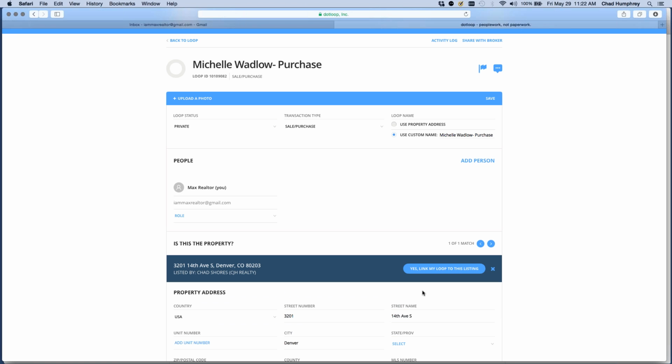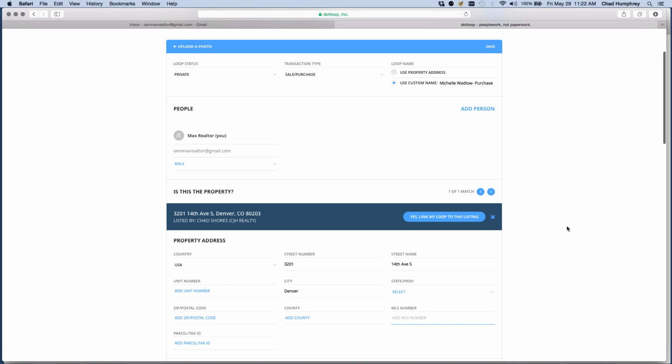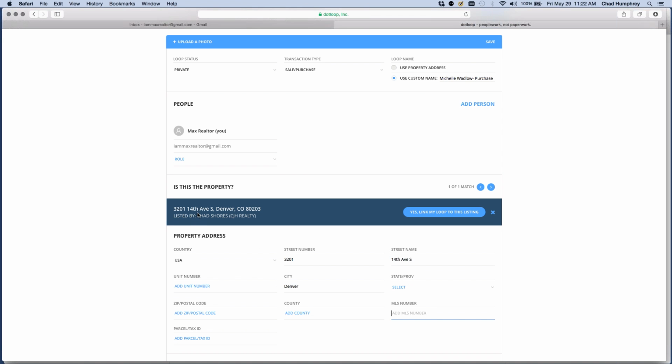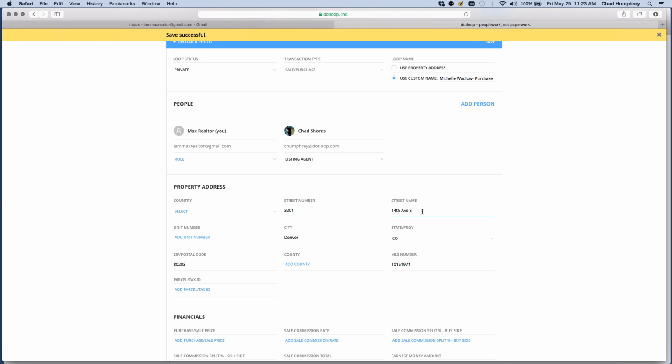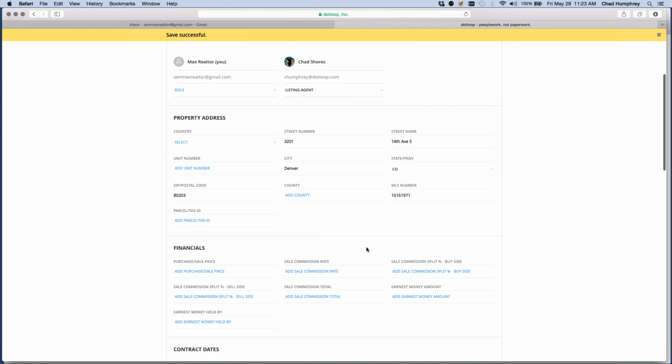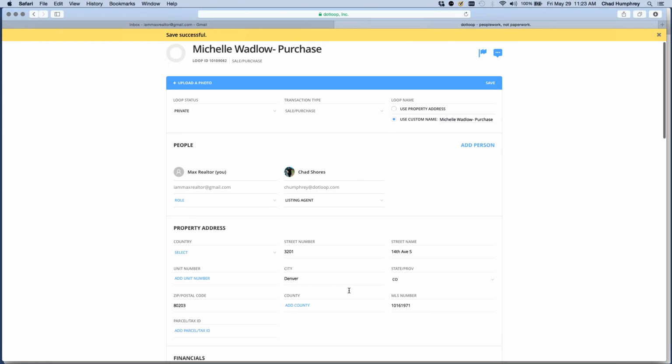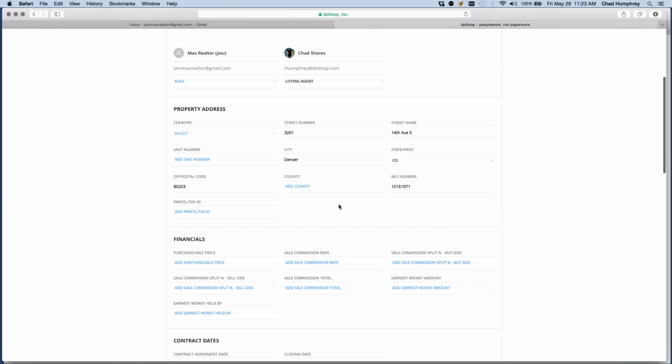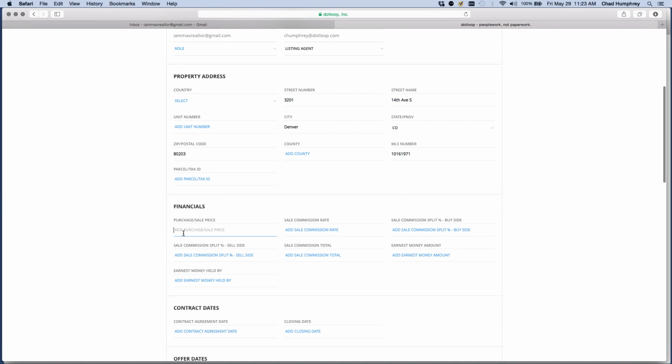There we go. So what's going to happen is because I made that listing searchable, now it's going to ask me, is this the listing you're talking about? Well, yeah, that is. So let's just go ahead and put that in. And it auto-populates basically the address and the listing agent information in there. We'll put a purchase price of, let's say, $280,000. And we'll do earnest money of $6,000.